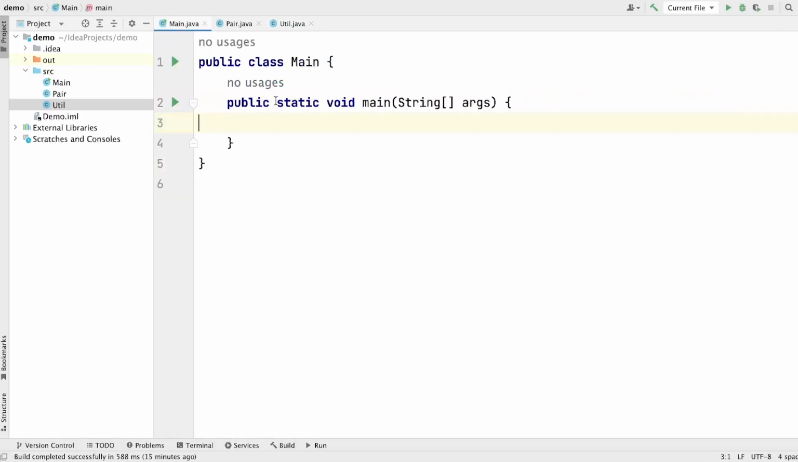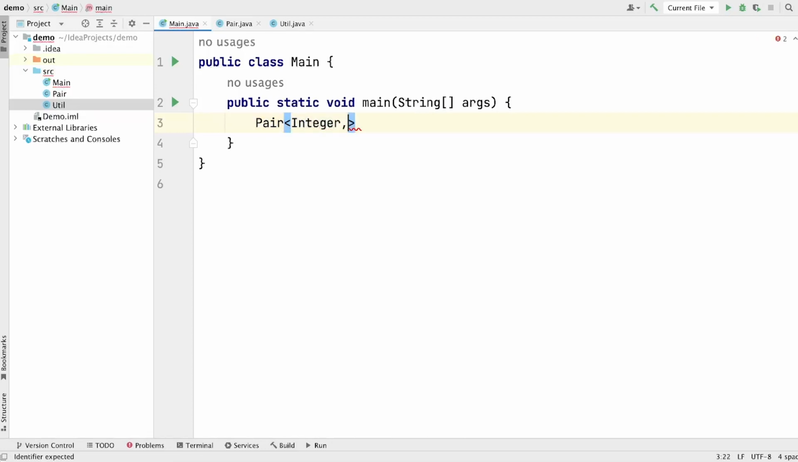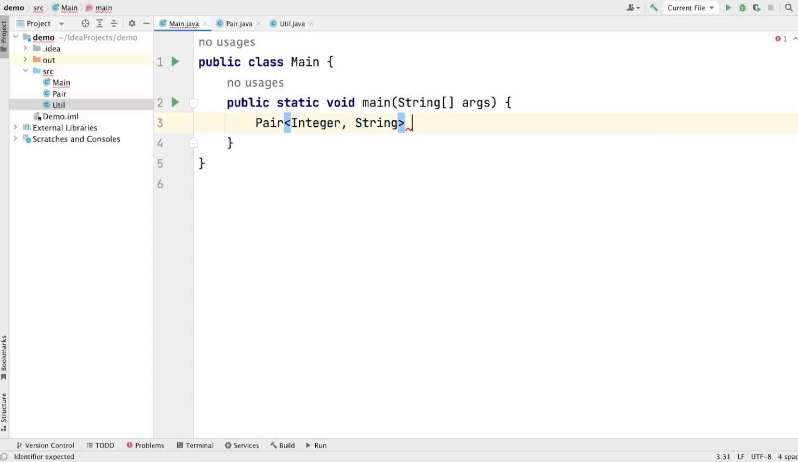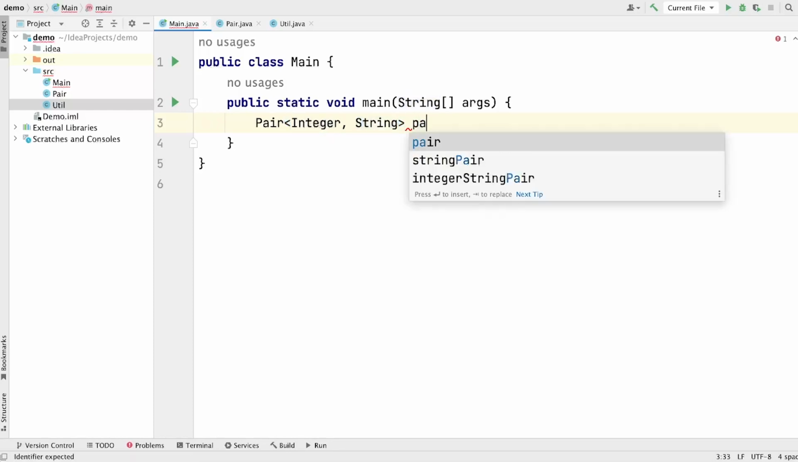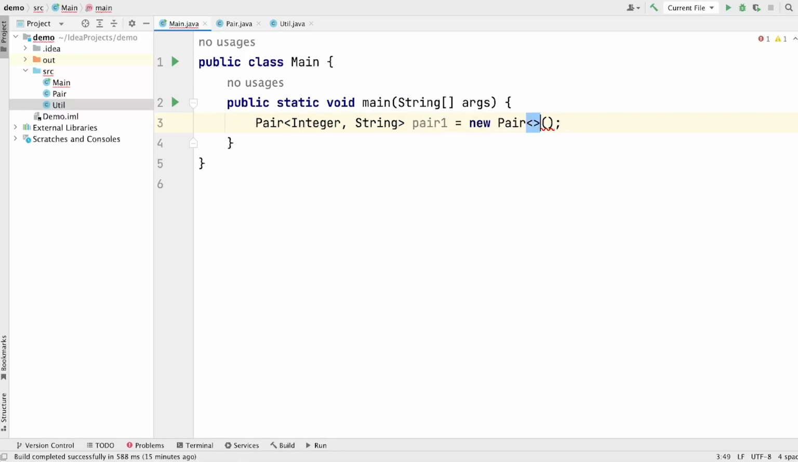Now let's move on to the main method, and let's create a new instance of the Pair class. Let's call Pair, and the types we are going to pass here: the first parameter is Integer and the next type parameter is of type String. Let's give it a name, pair1 is equal to new Pair. Now the value of the first parameter is 1 and the value of the second parameter is, we can say, apple. Okay, now our first object is created.